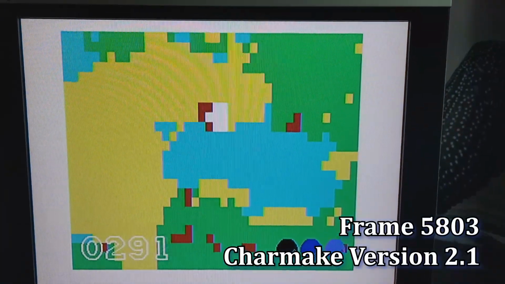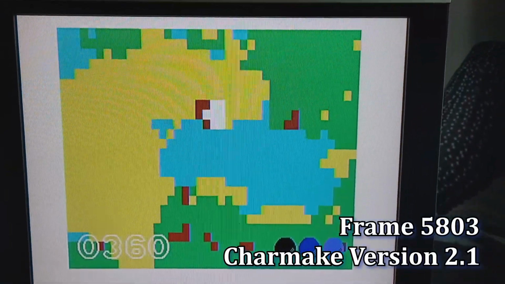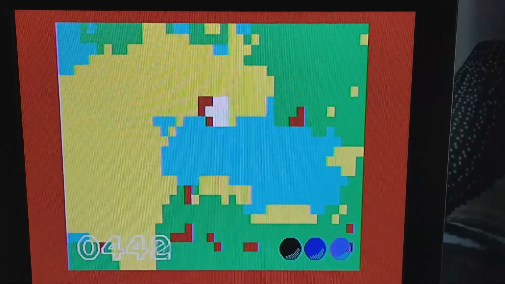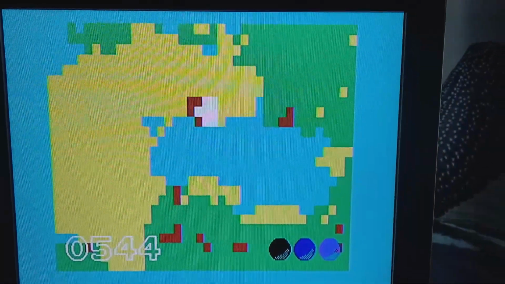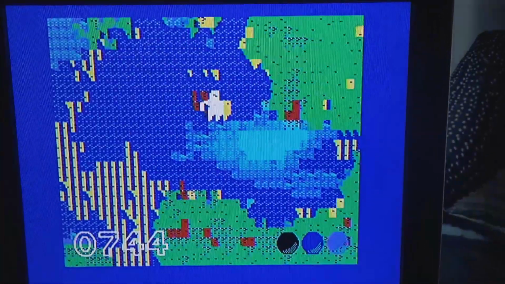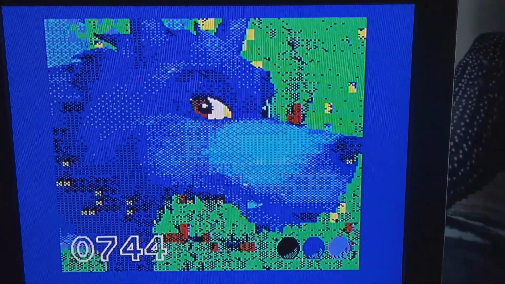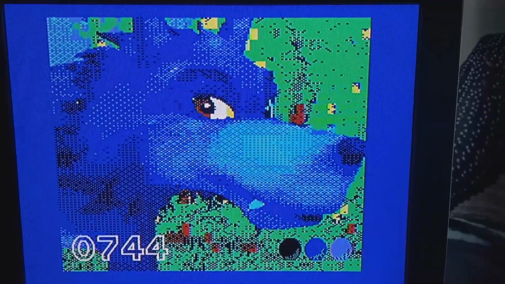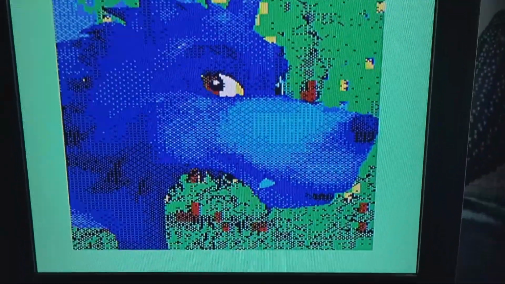Okay, I'm using Character Maker 2.1, which whittles away, it merges them. But anyway, I'm still not satisfied with the program. It's not fast enough. I'm running it at 20 megahertz. That's great, but okay, now here's the trick.